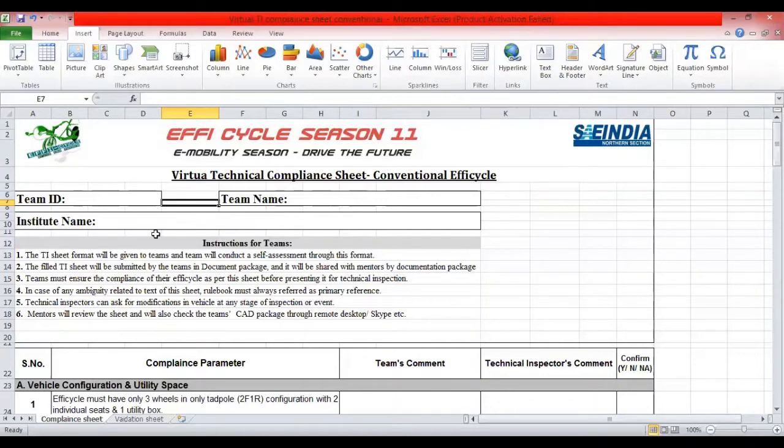If you are doing well with all the format and all the points, then you can achieve full marks. I'll explain point by point which things you have to keep in mind during your virtual TI. So I will start with the conventional TI sheet. In this TI compliance sheet, I will be discussing around 20 to 24 points. So let's start.